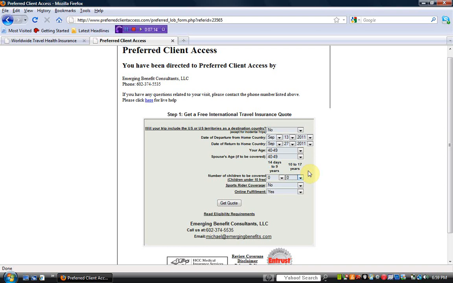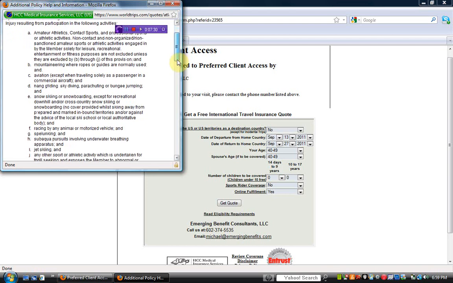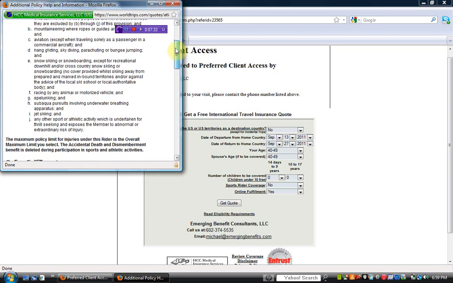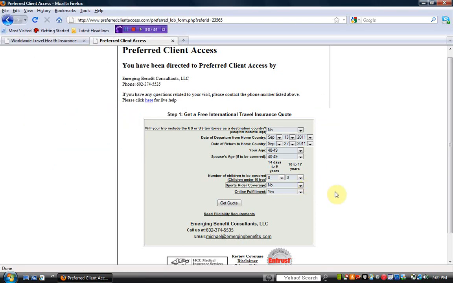Sports rider coverage. This is where if anybody on that policy intends to engage in adventurous sports, as itemized here, amateur athletics, mountaineering, hang gliding, bungee jumping, racing, spelunking, that sort of thing, there is a 20% premium, as you can see right here. And it's required that it be called out and be selected in the event that somebody is going to engage in that, because if somebody does not pick the sports rider coverage and elects to do those kind of activities and gets hurt, it is very likely, if not almost guaranteed, that the medical expenses incurred will not be covered by the policy.